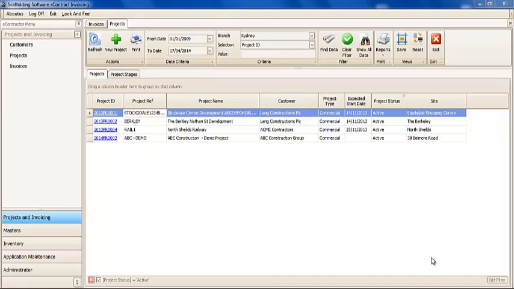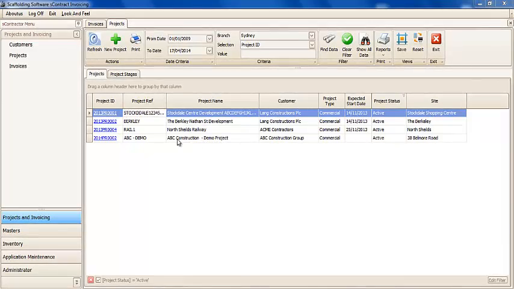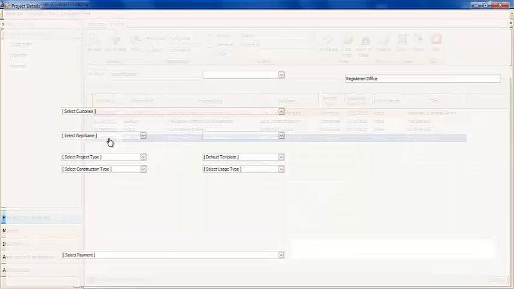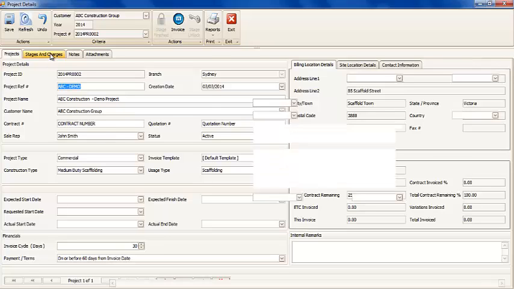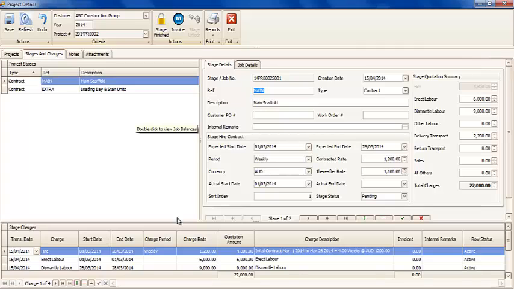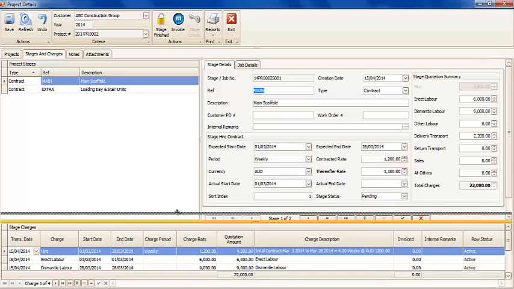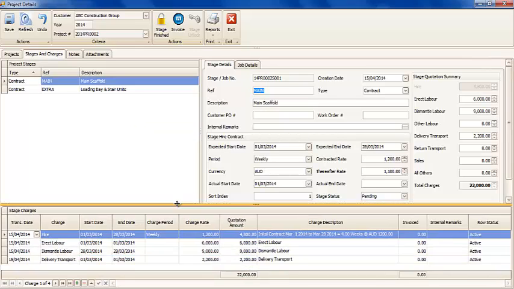In this example, you can see we have our list of projects, where at the bottom, the last project in the list is from the customer ABC Construction Groups, and we have a project name, ABC Construction Demo Project. We click on the project ID to view the details of the project. We can then click on the stages and charges to view the individual details of all the stages and the charges associated with them.